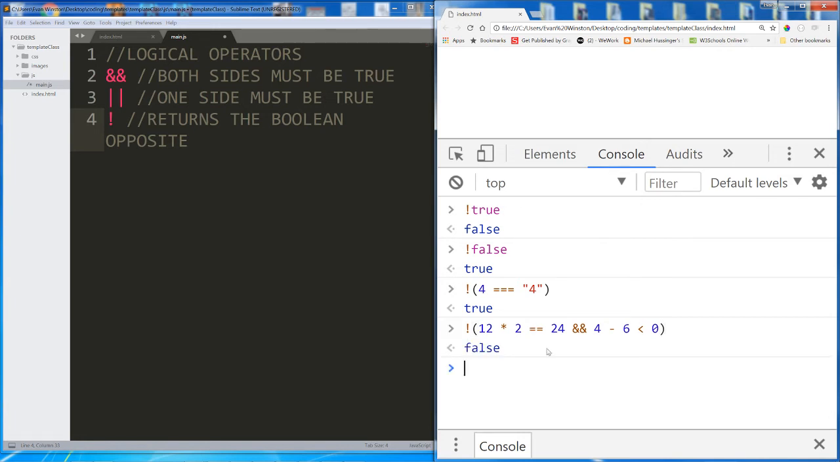Okay? If you're unsure of the order of operations, of how this evaluates, is it 2 equals 24 times 12, or is it 12 times 2 equals 24?